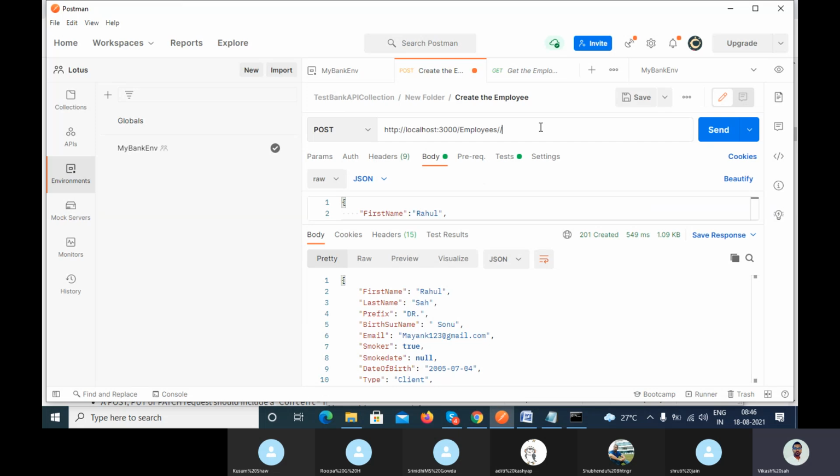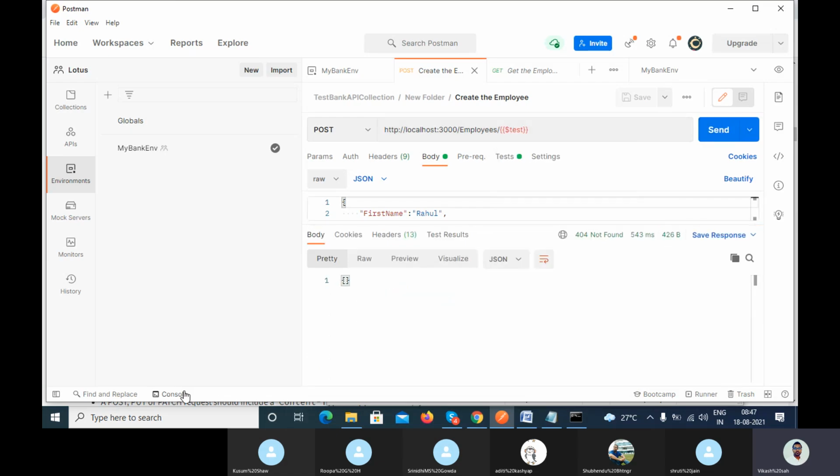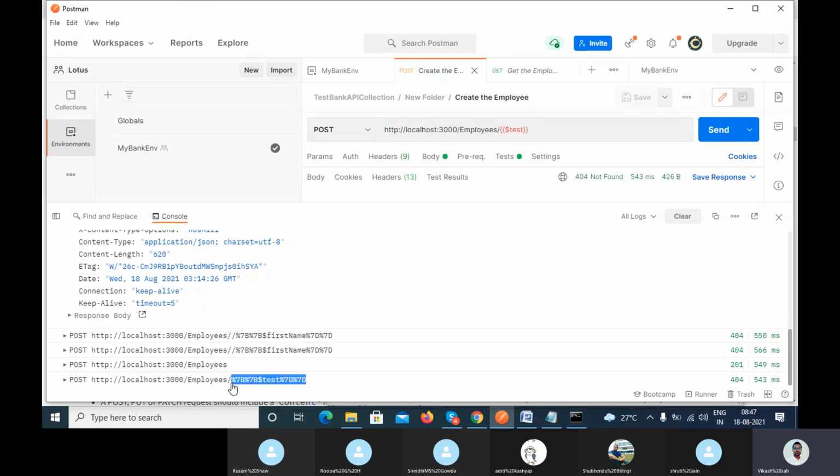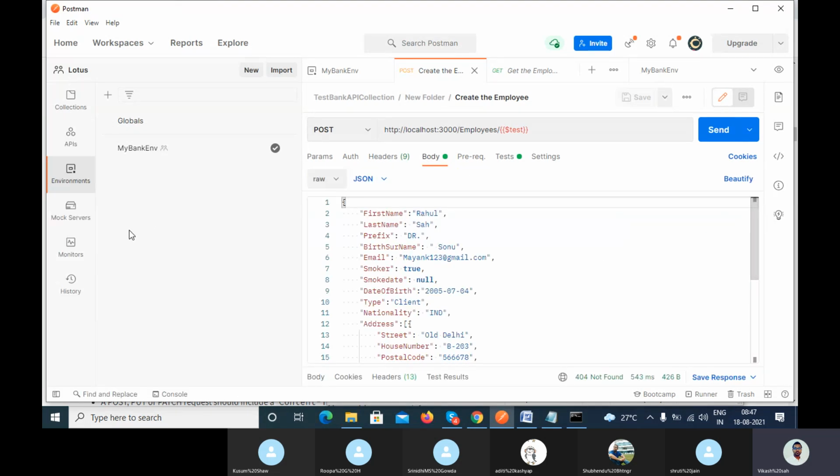Now I have used the test. Now let me parameterize this thing. Or I can parameterize test. Okay, unresolved variable. Why is it unresolved now? The variable is not defined in the active collection, environment or global. It's not taking it.